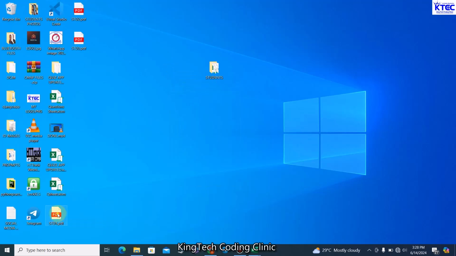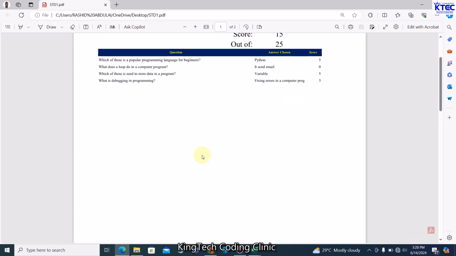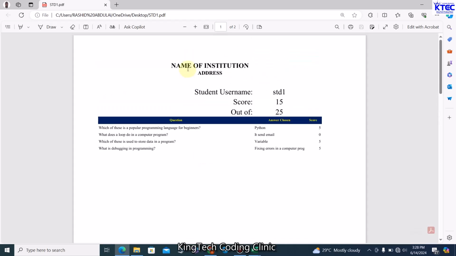So this is the first student. Let's open it and see. So you can see the report. Sorry, this is too huge. You can see the report. We have the name of the institution, the address, then the student username is here, STD1, the score 15 out of 25. So the student will be able to see the question and the answer they've taken, and then the score for the answer and those that they've gotten wrong.